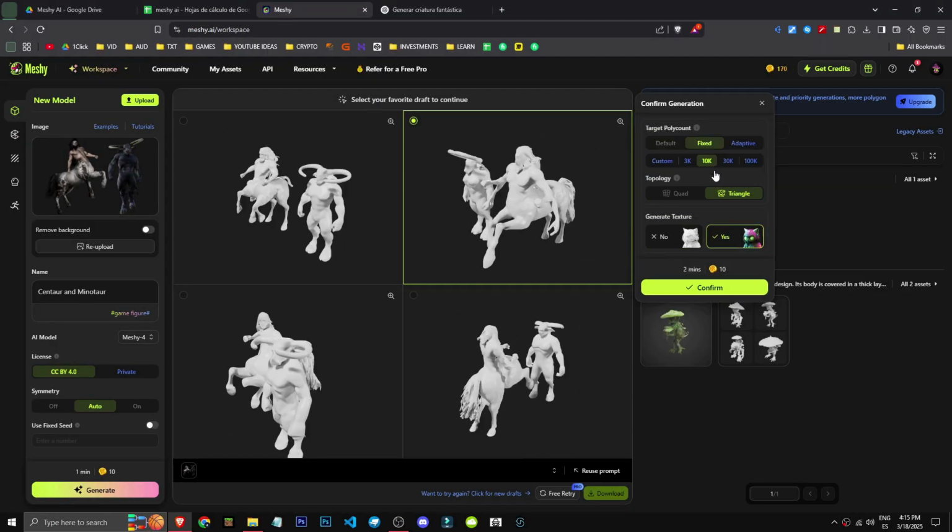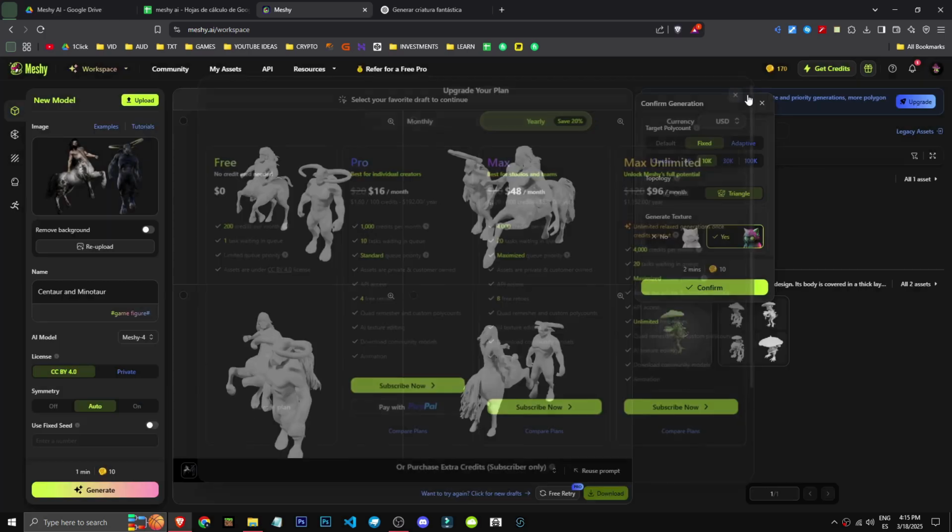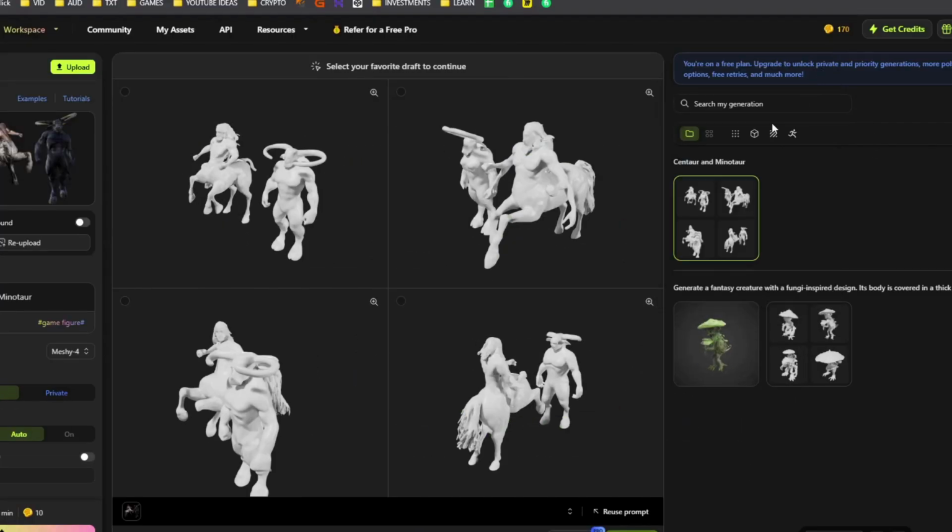So you can select it and then, for example, choose to add textures if you want. So yeah, it's that simple. I hope you liked it.